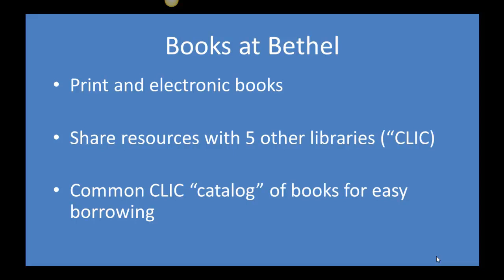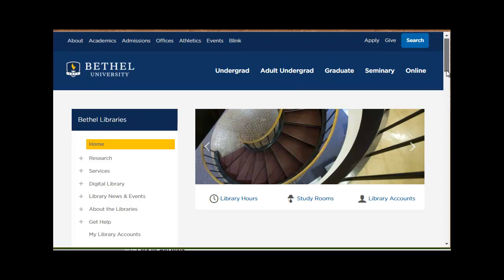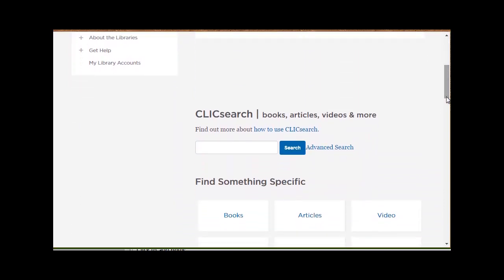Let's take a look at how to search ClickSearch and how to request books, whether they're coming from Bethel or other libraries. For this, we're going to go back to the library homepage, bethel.edu/library. And from here, we're just going to scroll down to the first search box, which you'll see says ClickSearch. In addition to having our catalog of books and physical materials, ClickSearch can also help you find reference sources, articles, and streaming media, but we'll focus on how to use it to find books today.